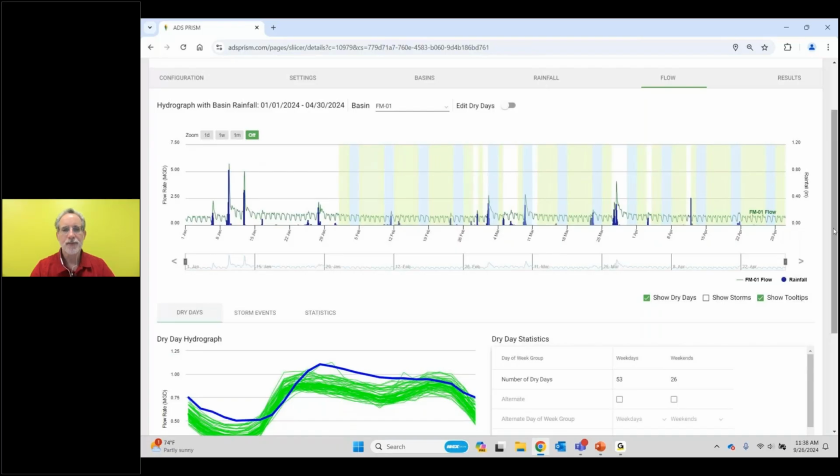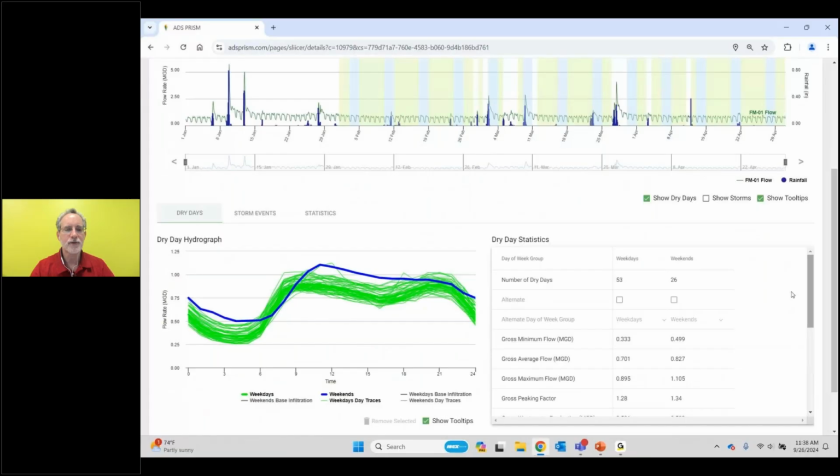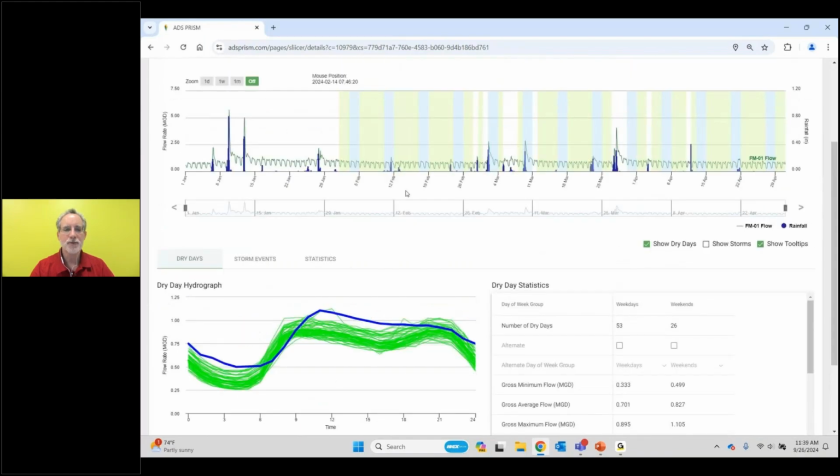But let's scroll down to the bottom, and you'll notice on the bottom left here I have the dry day subtab, and it's showing me a dry day hydrograph, midnight to midnight. And all of the green days on this graph are the same green days that are shown in the graph above. So it's telling me the overall pattern on the bottom left, and it's showing me all of those days, and up at the graph on the top, I can see which days those were.